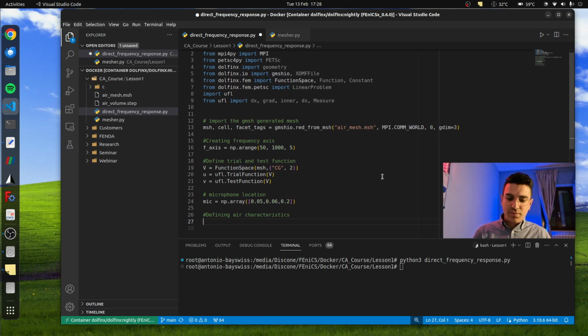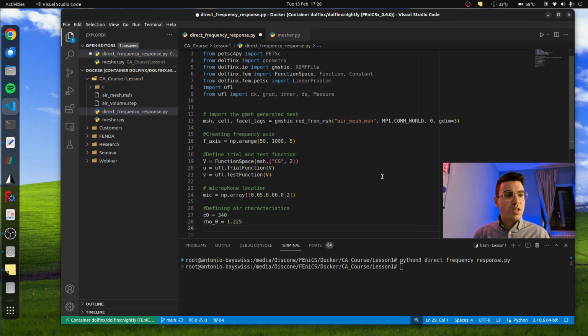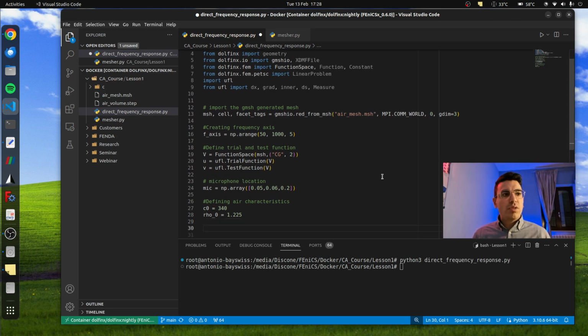We will have air. First one will be sound speed. This is meter per second. Then we will define the air density. This is kilograms per cube meter. And that's it.